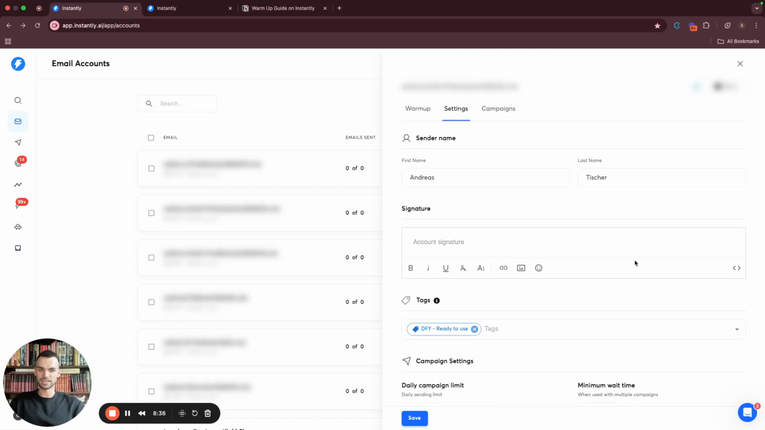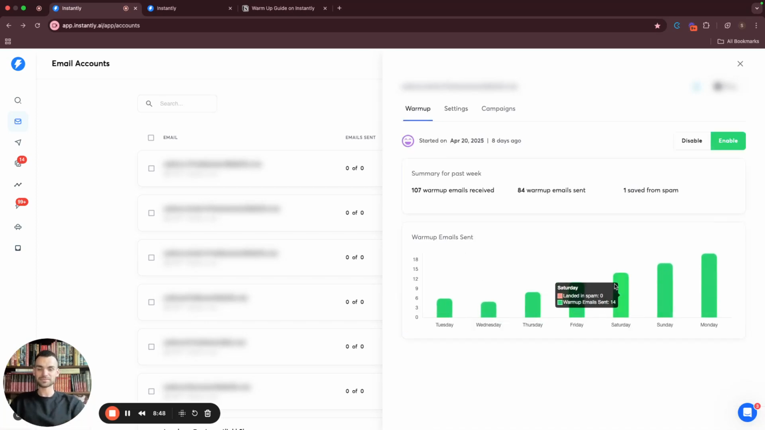Now, on a daily basis, to make sure your warm-up is going well, you want to see that the emails are being sent from here. So you can click on the respective emails and see how many landed in spam, how many landed in the inbox. We want this to be a gradual increase, meaning we want it to go from 3 to 6 to 9, all the way up to 40, and then we want to send consistently 40 emails in warm-up without any of them landing in the spam folder.